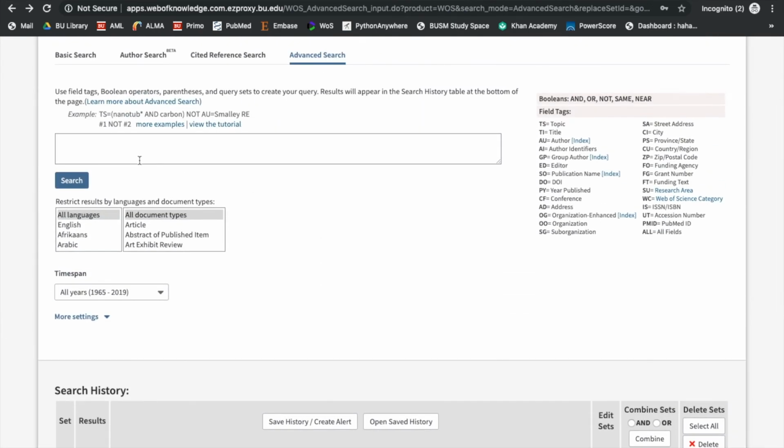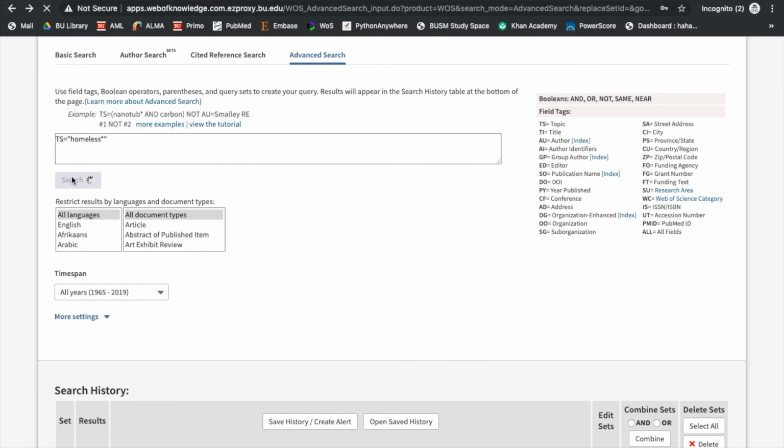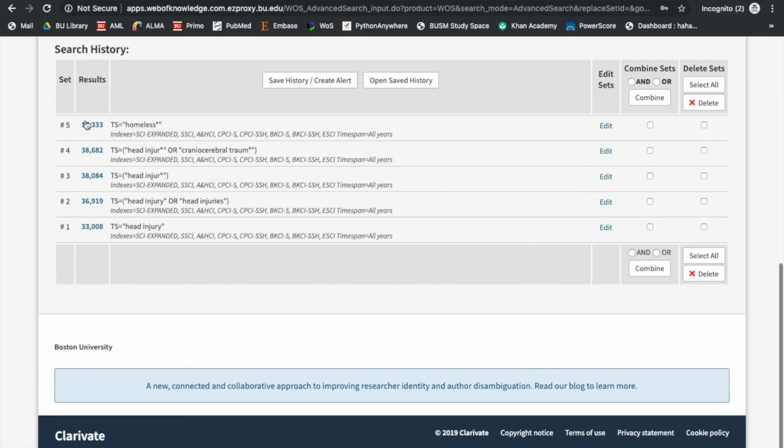But to save you some time and me some typing, let's move on to our second concept that's covered in our research question, homeless people, homelessness. So I'm going to type in TS equals, I'm going to type in homeless, and then asterisk, so that will get me homeless, homelessness, etc. And I'm going to click search. Okay, so now I have my 17,000 articles that include some variant of the word homelessness, homeless, etc.